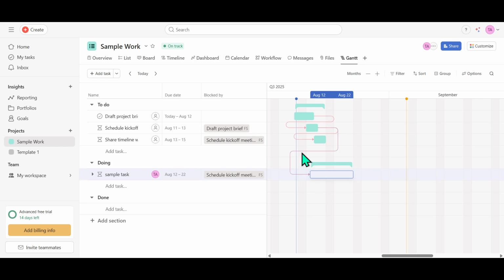By following these simple steps, you've now enhanced your project management capabilities, bringing more structure and visibility to your workflow.